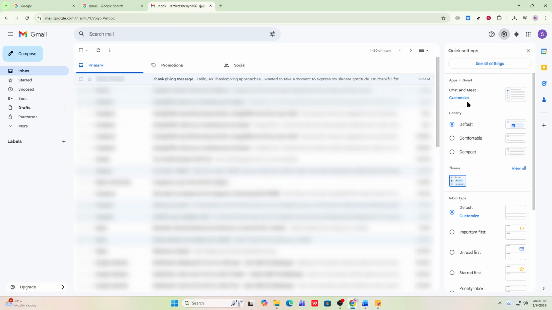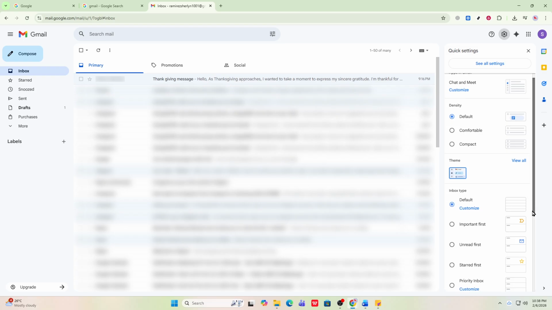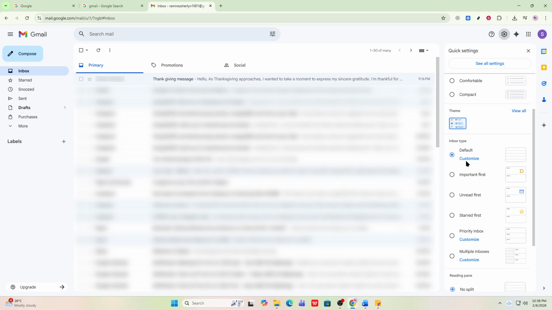In the quick settings panel, scroll until you see inbox type. This setting determines how Gmail organizes and surfaces your messages. If it's set to one of the priority or category focused options, emails can get routed into different views. To keep things simple and visible, select Default. The default view places your messages in a straightforward layout so you're less likely to miss something important.